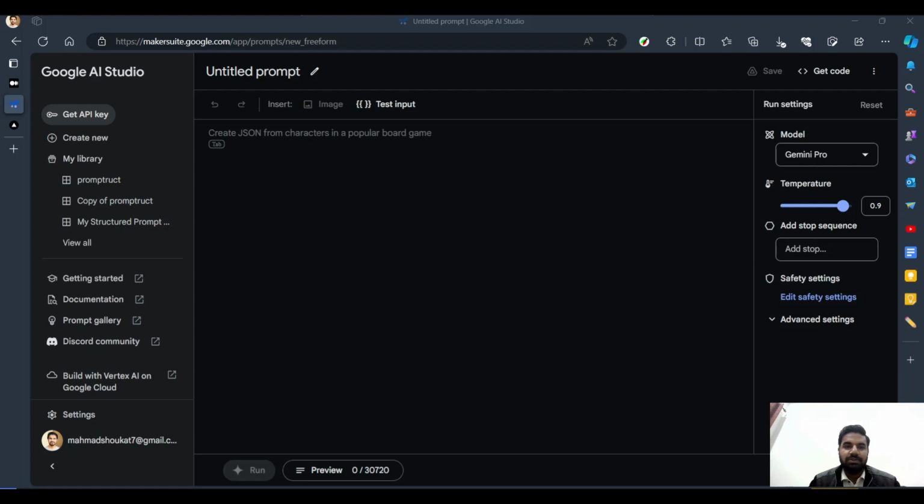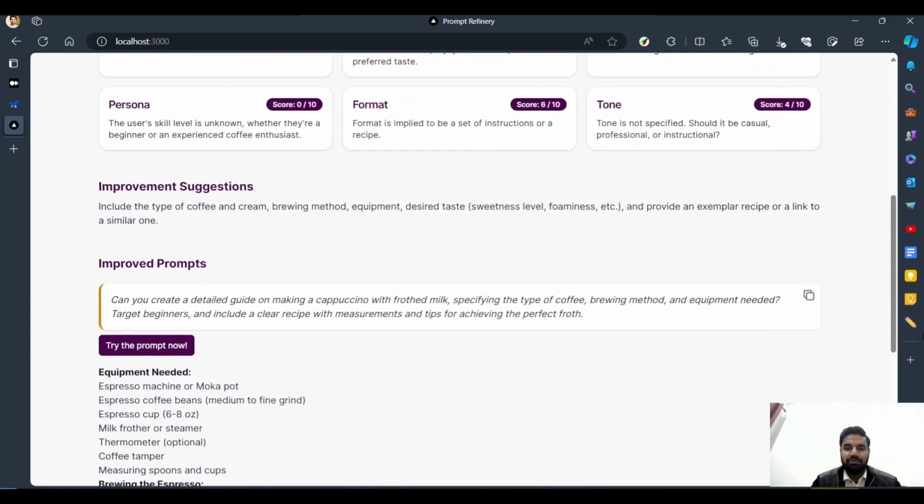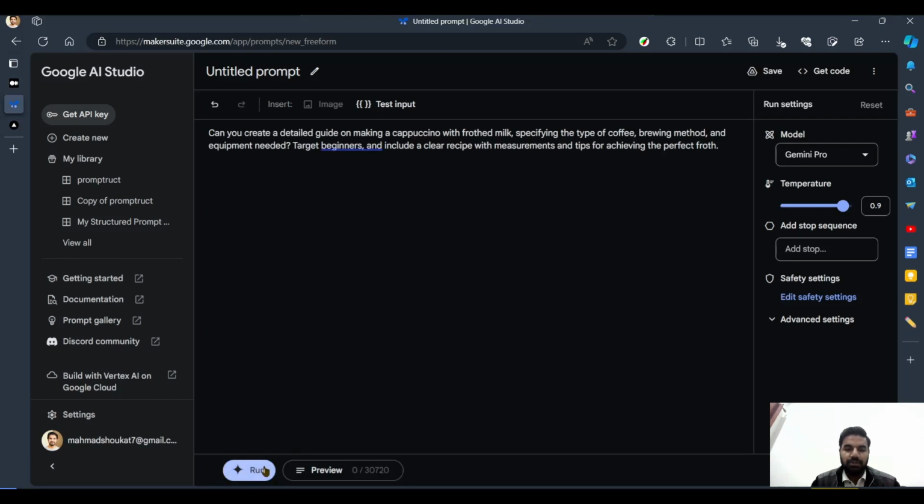After you log into this website, you will see a screen like that. Here, there is a list of my previous prompts which I created. Here you can try the API simply by pasting your prompt. Let's try the same prompt here which we got. Let's click it, copy it, and try it here. Let's click on Run and see what we get.